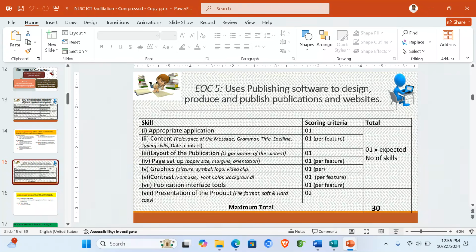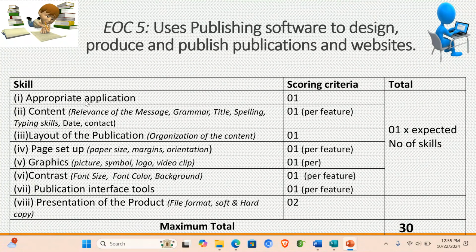whether you have used an appropriate application, that is now Publisher for this item. We have included content, and the content had a relevant message. We have included the title, the date, and contact information. We typed some work. The layout of the publication is organized because we have used the template and also used shapes to organize our content.